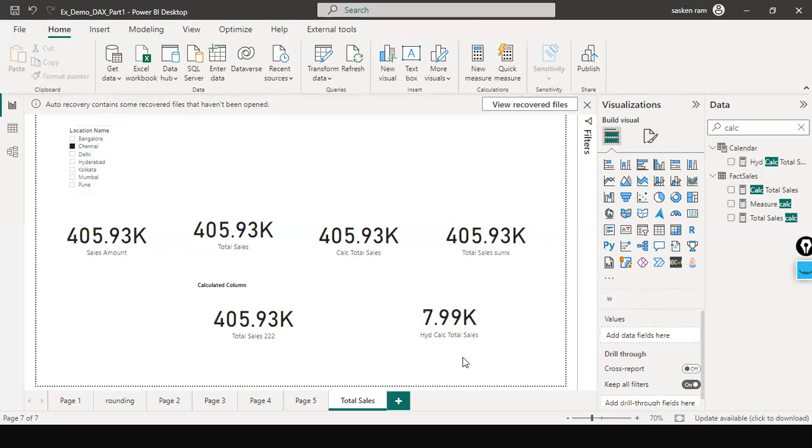But without the ALL function, what happened? Only when you select Hyderabad was it showing, and it was not showing by default for all the cities. When you select any city other than Hyderabad, it was showing 0. But with the ALL function, you can override the existing filter context. The ALL function, you have to use it with CALCULATE only.